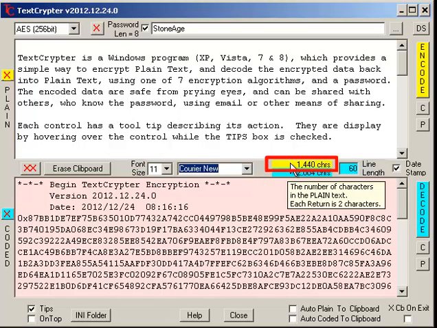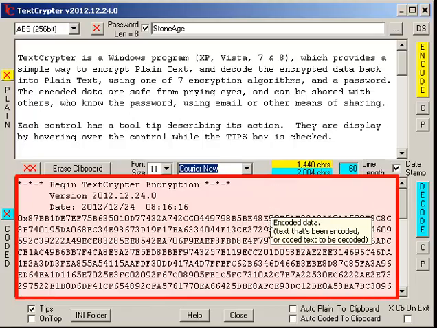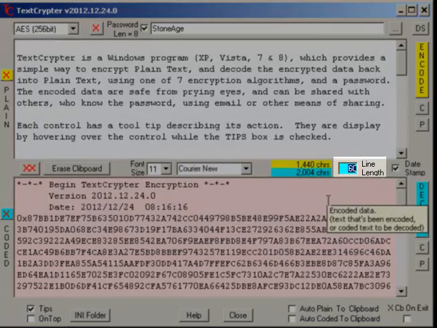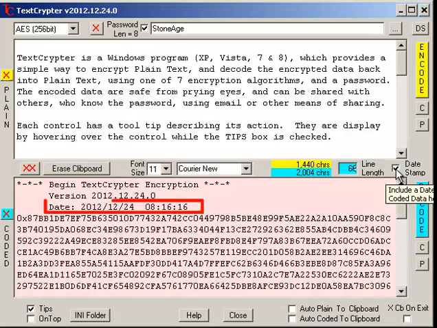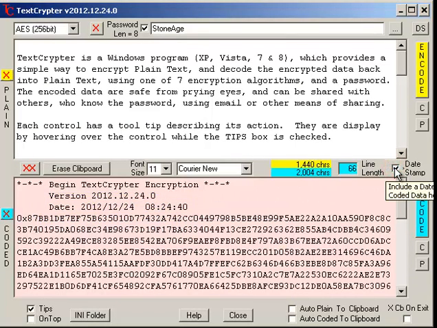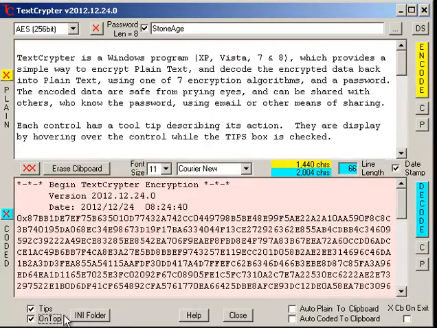This is the number of characters in the plain text box. This is the number of characters in the coded data. This sets the number of characters per line when the coded data are copied to the Windows clipboard. This checkbox determines if the date stamp is included in the coded data or not. When this box is checked, the TextCrypter window will stubbornly remain on top of most other windows.